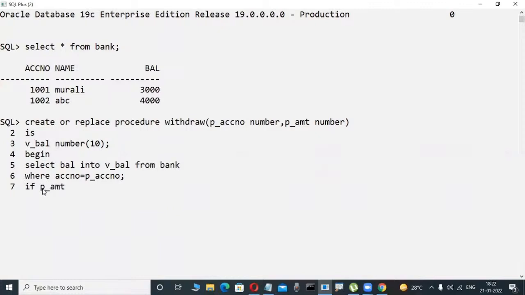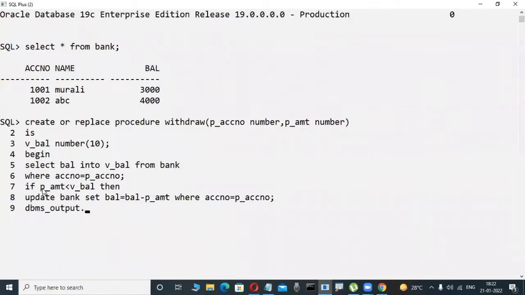Suppose here, observe the logic, not the coding. If that amount is less than the available balance, then I want to affect that in the database. Update table name, set balance is equal to balance minus p_amount. Okay, fine. Now check it out. Here I am writing some message, like in Java. Some messages I try to display.